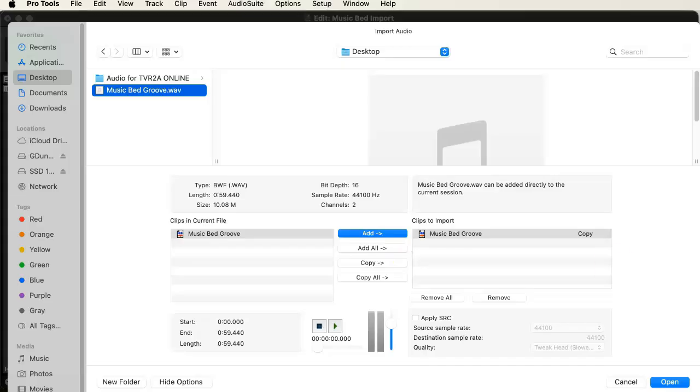Instead, it would just place a location to it, and then it always has to remain in that same location in order for you to run. So you don't want that. So always the word copy, so that it generates a brand new audio file, and it will put that audio file into your session for you. And then if you delete it off of the desktop, there's no fear that you're going to lose the file from Pro Tools.